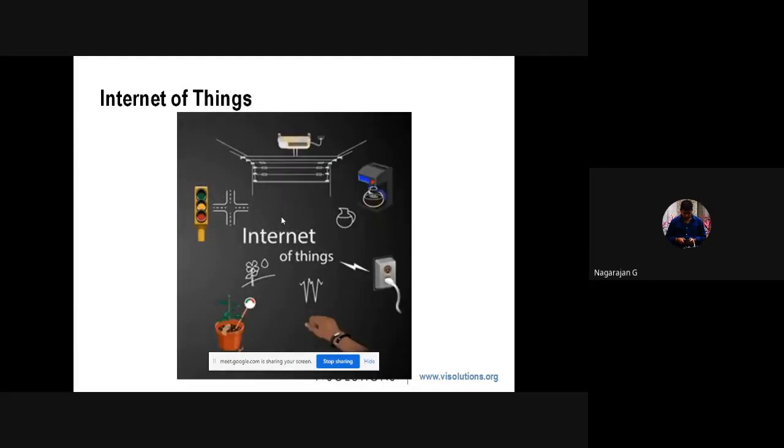When you see things, things are non-living. It is a product which comes under the non-living category, so we call it things. So, internet of things. Fine. So, things can start to communicate between each other.